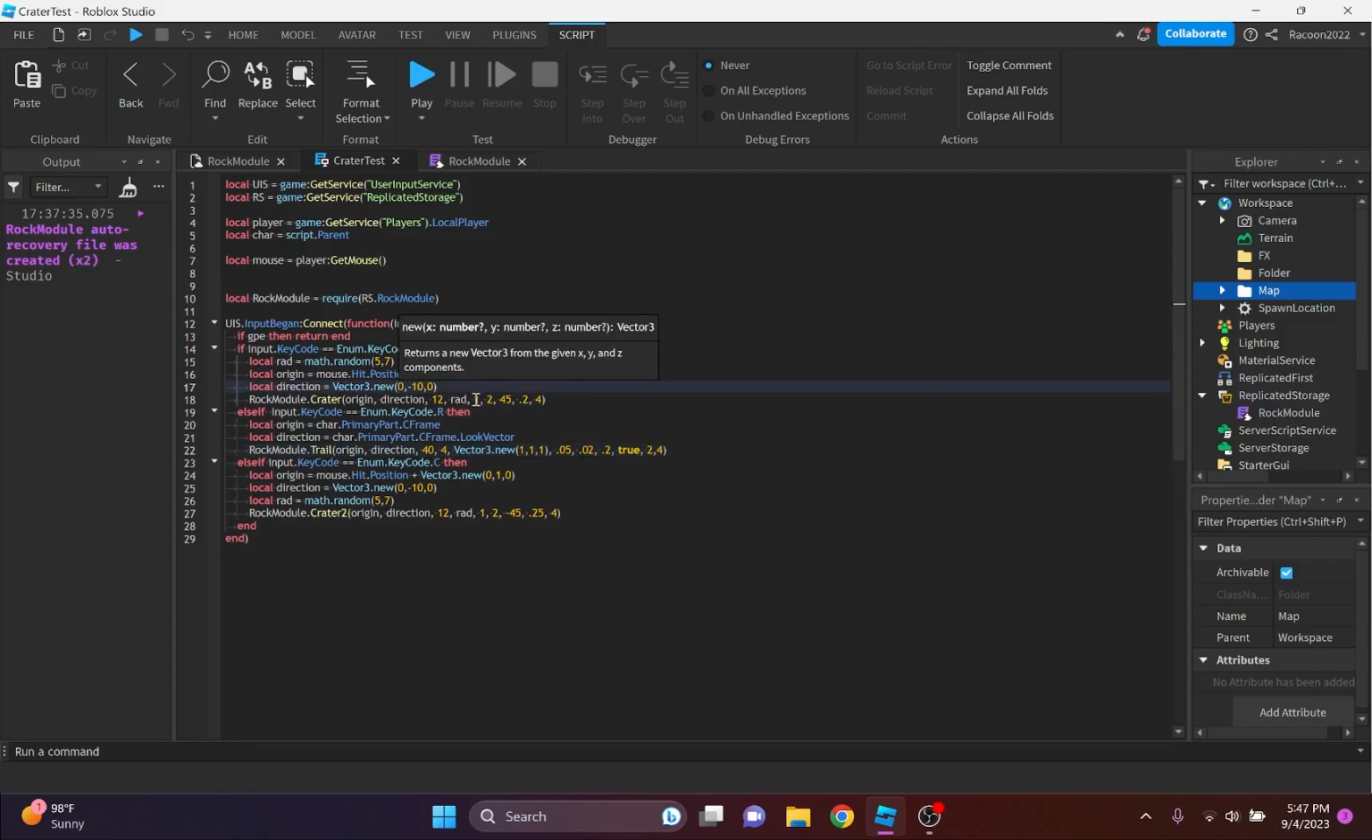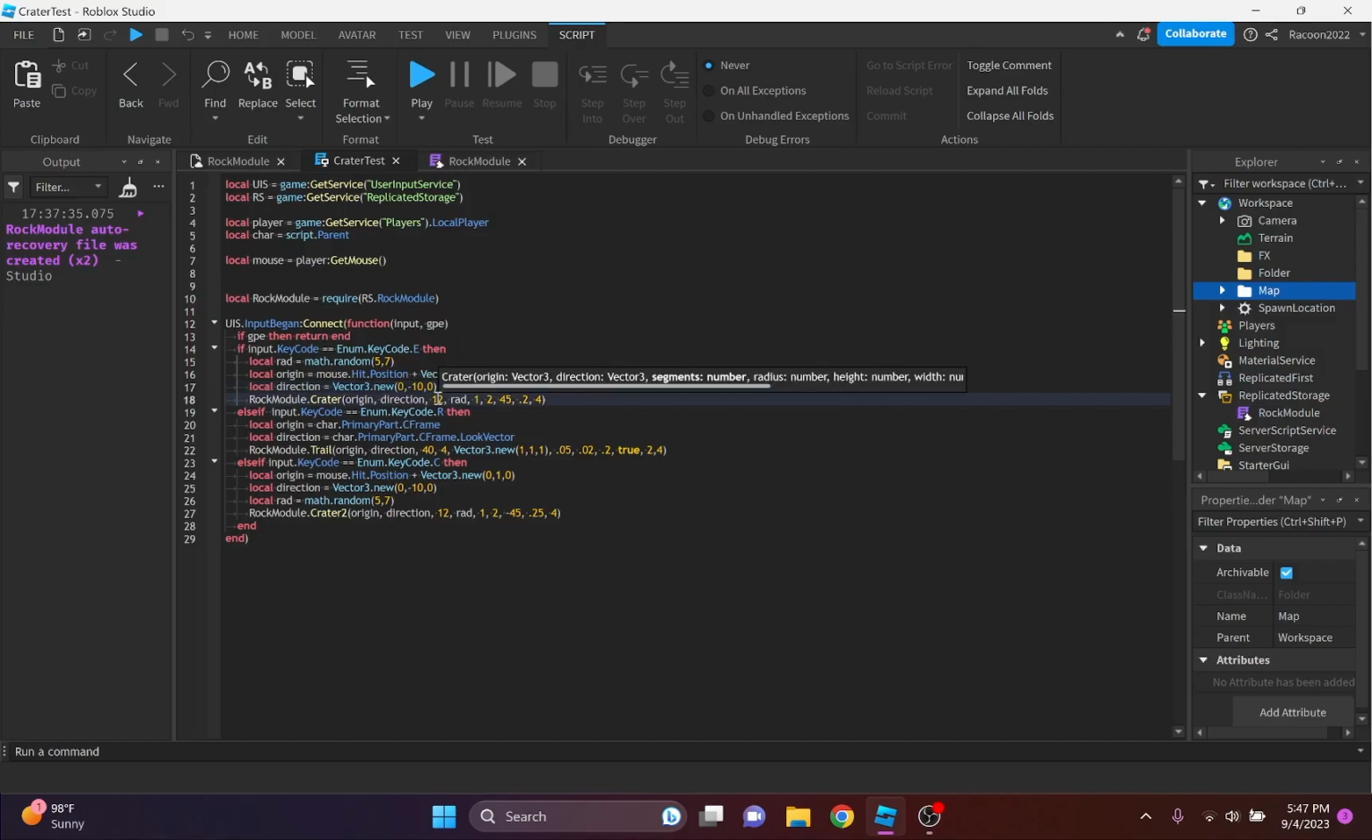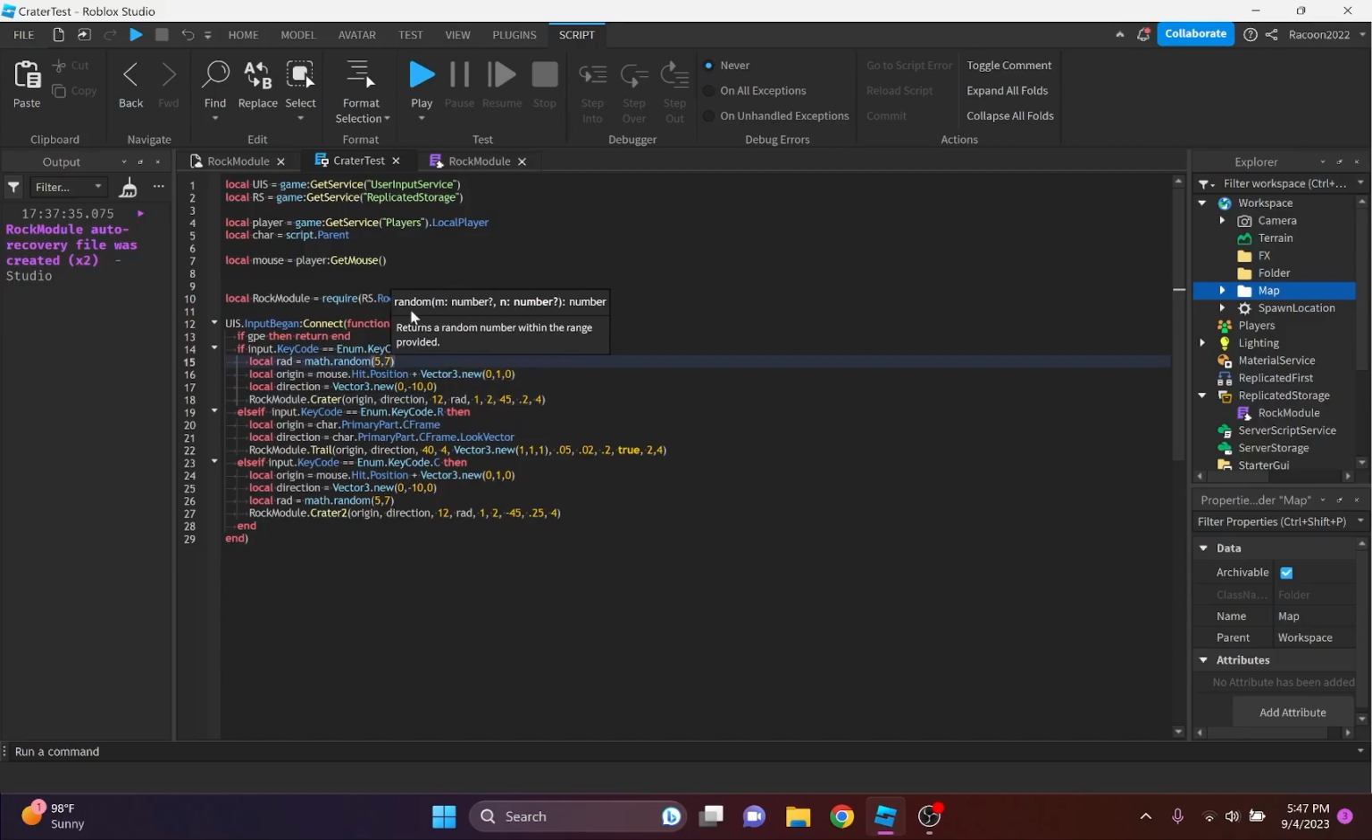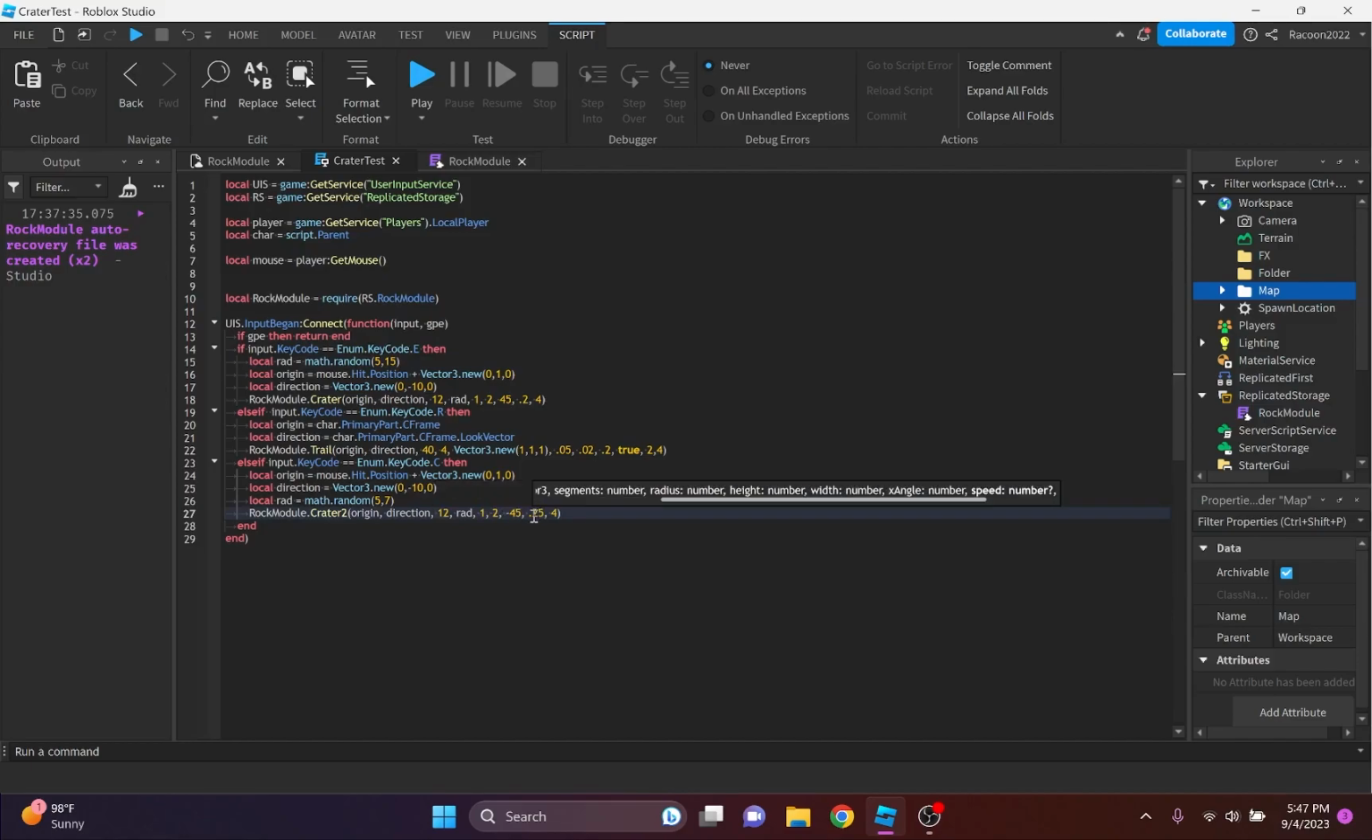For the normal crater, I'm going to change the radius. I'm going to make it so that it can be really big. And for the other one, let's see. I'm going to make it so that it has a slower angle.